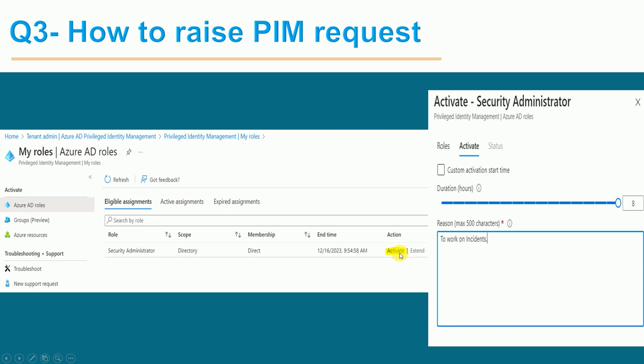So once you click on Activate, you can enter your work on the incidents, or your work reason, and define how many hours you need the access. Like 8 hours, the maximum you can fill is 8 hours, or if you want just 1 hour or 2 hours, you can enter the number here, and then you can raise the PIM request.